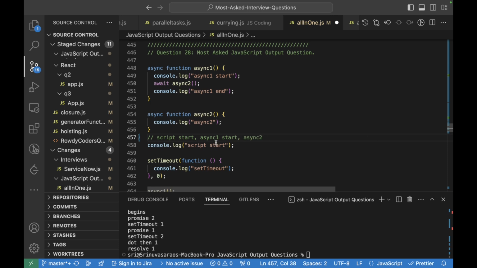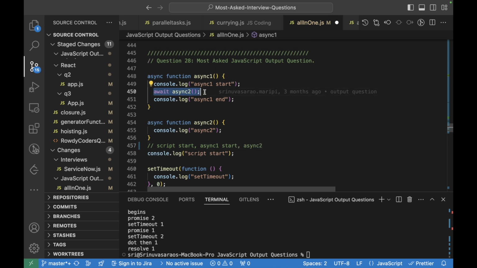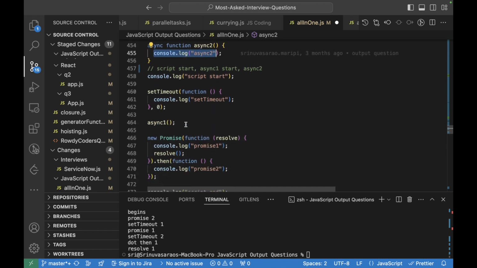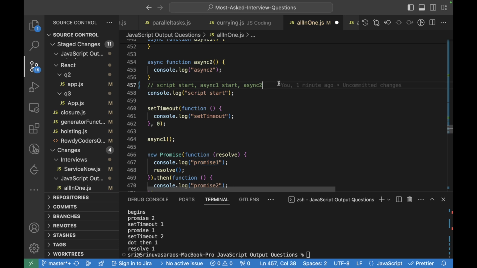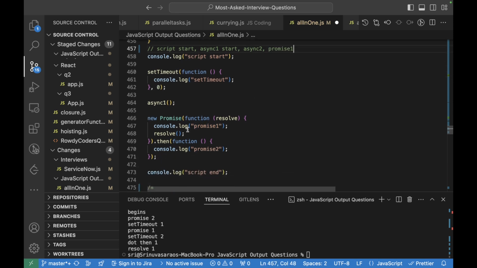But then what happens is this particular async 2 will call this, and this function will stop executing. Okay, and after this it will continue with the other ones, which will be this one, wherein this particular console will be logged here. Okay, and then this resolve will try to resolve.